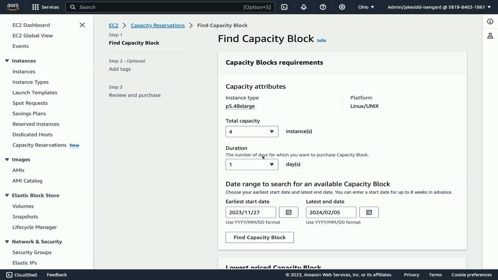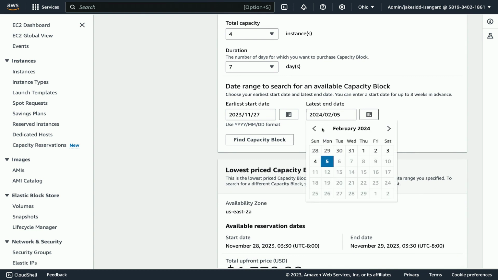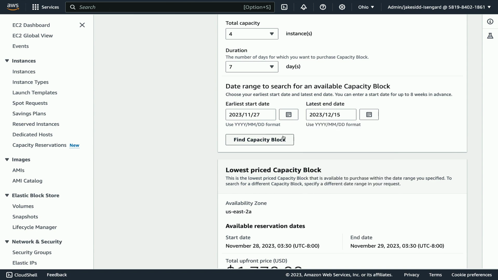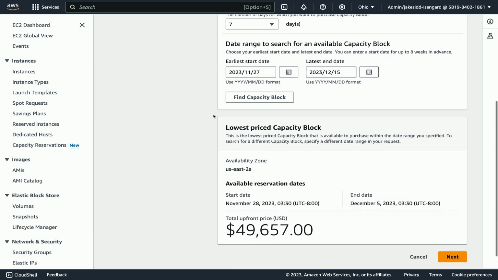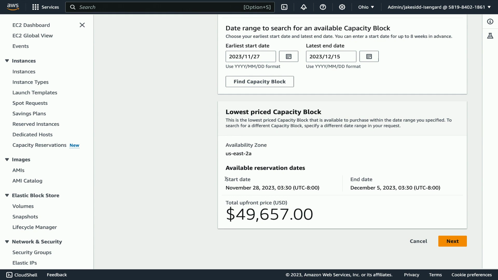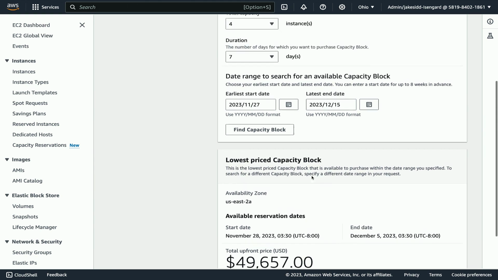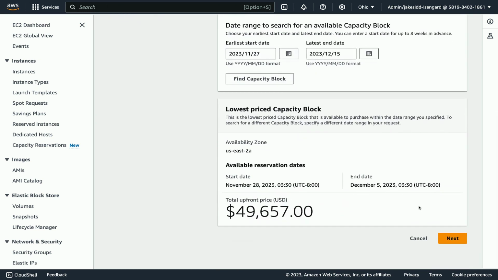Let's look at a different block option. Let's see if we have a 4 instance by 7-day block available. I'm going to shrink the date range down, assuming I need to complete this workload by December 15th. So let's take a look again. Here we have another block available on November 28th. You see the total upfront price of this capacity block. The price of capacity blocks is charged upfront at the time you reserve the capacity. You just pay a lump sum. I believe this equates to roughly 75% of the on-demand price of 4 P5 instances for 7 days. So I'm going to proceed to the next step.